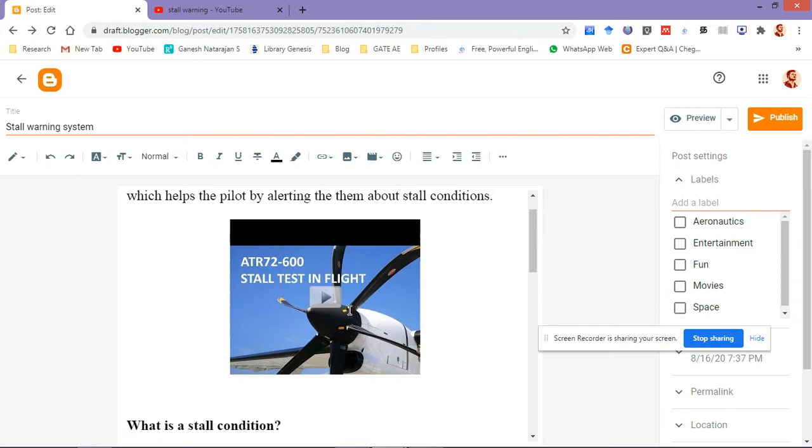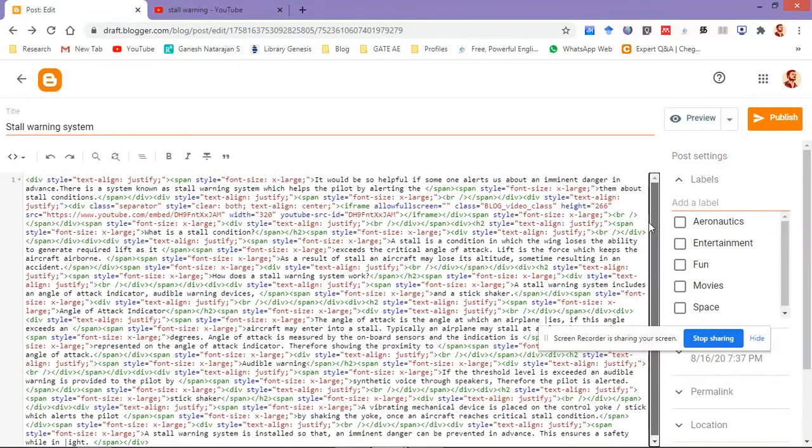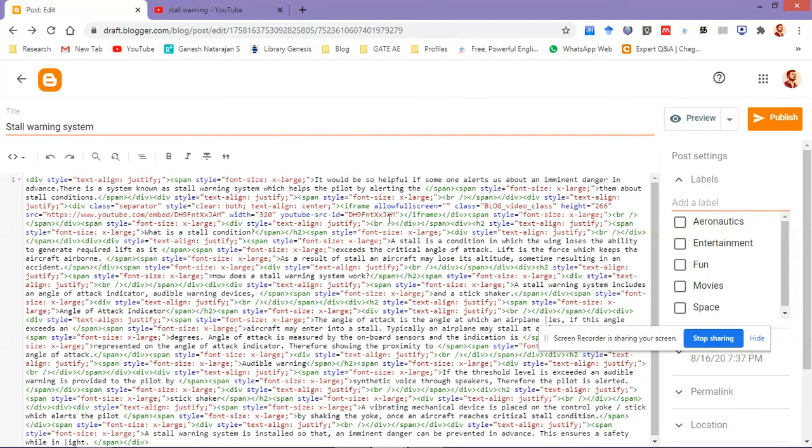So for adjusting the size, we need to redefine it in the HTML view. Here it's easy. In HTML view, it's pretty much looking like computer code, and that's what the background looks like. So here we are in the compose view. Now we have to shift into the HTML view, and here you can see the link, YouTube starting.